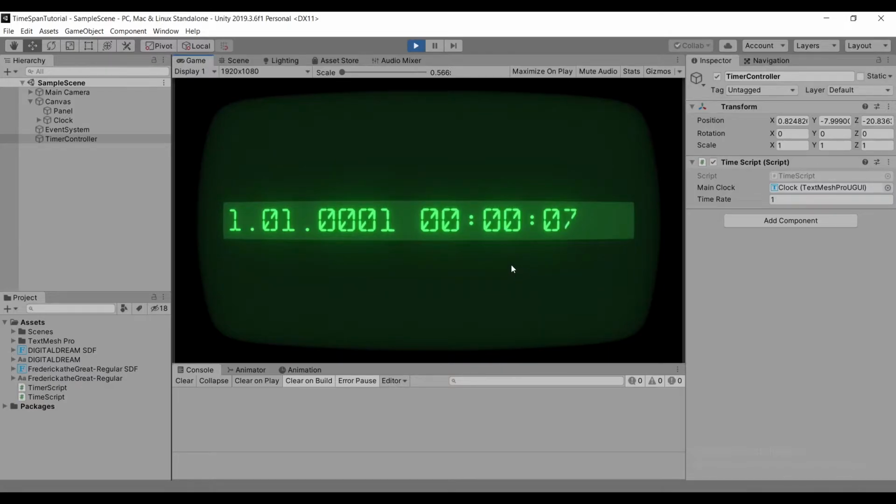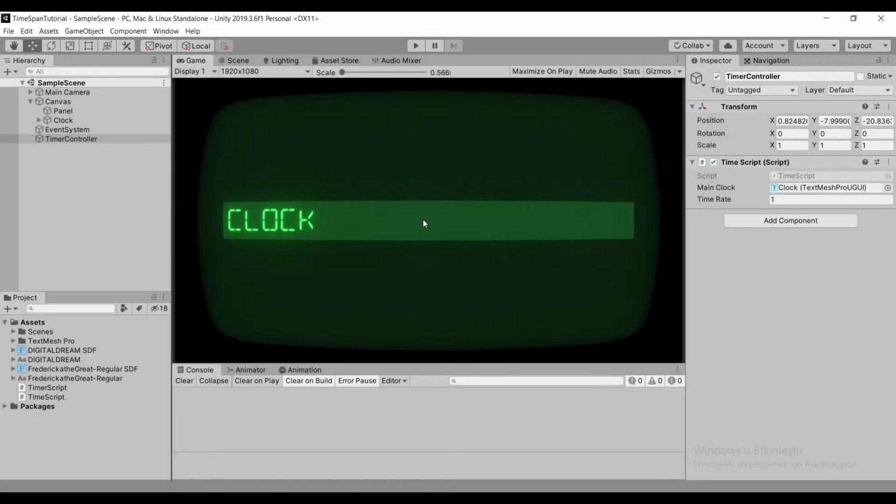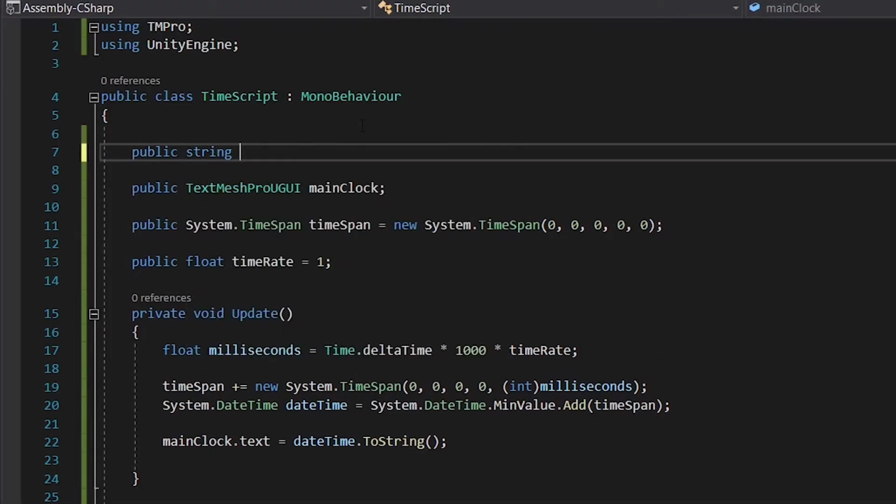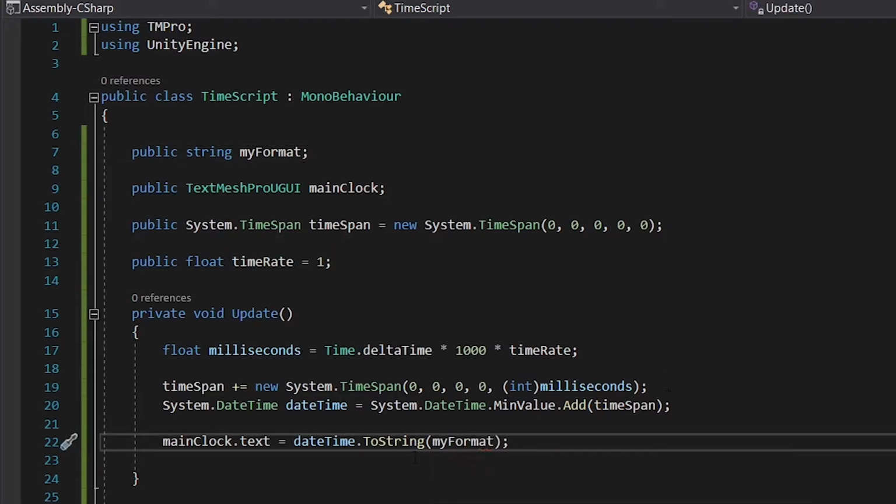But there are a couple of problems. First off, we don't see the AM/PM tag and we don't have a way to change our date yet. Also, we don't have a way to format our text. We need to create a public string called myFormat and then write myFormat in our ToString method. This will allow us to change our text in some different ways.